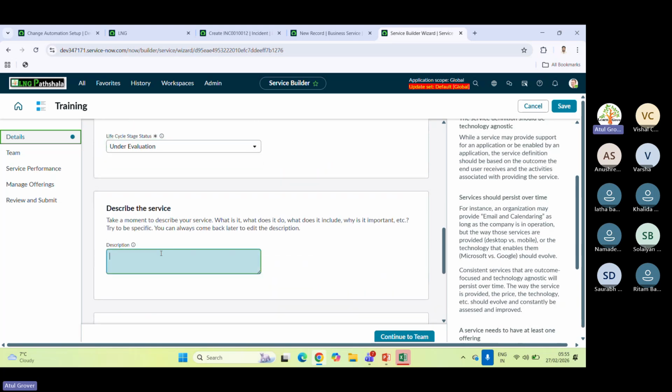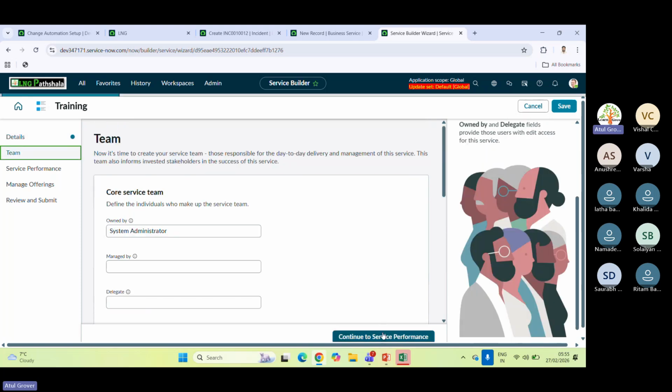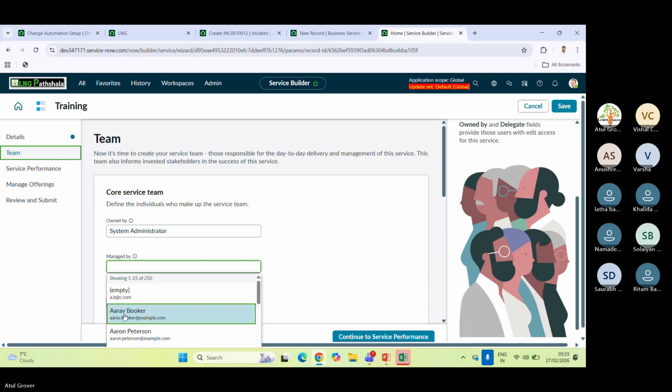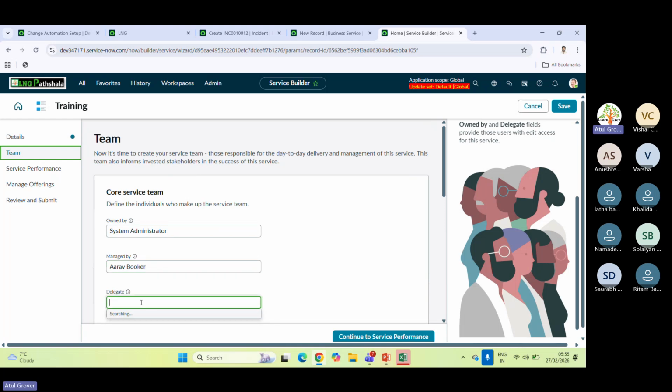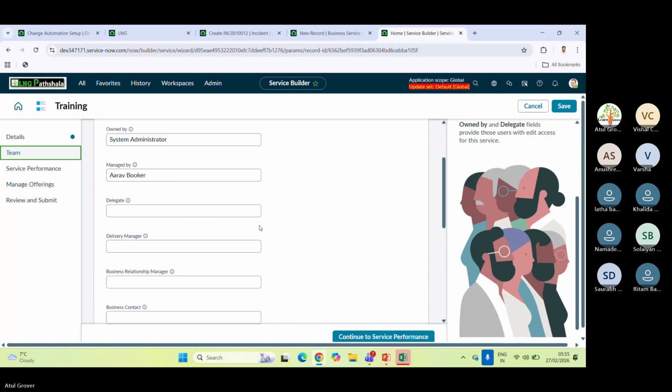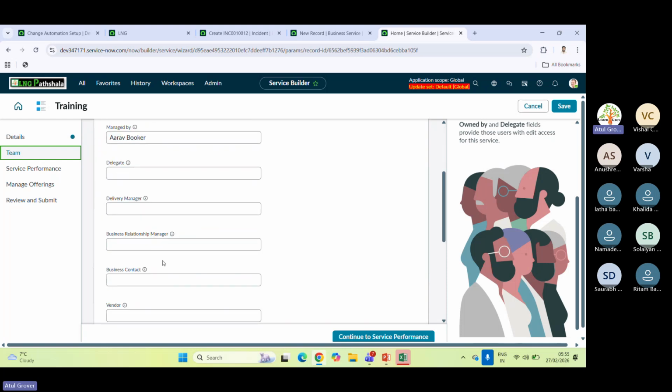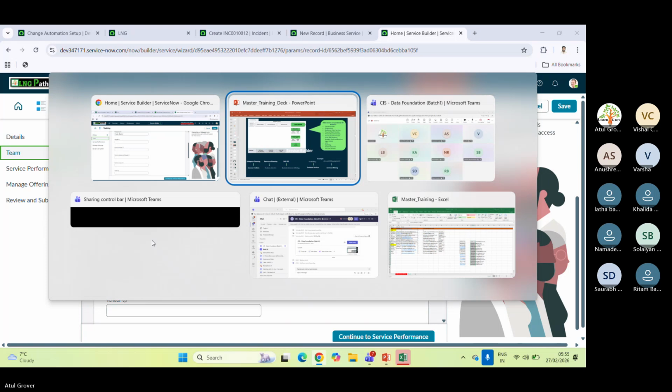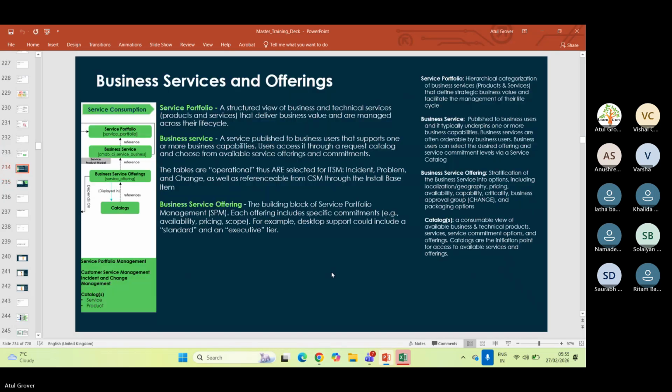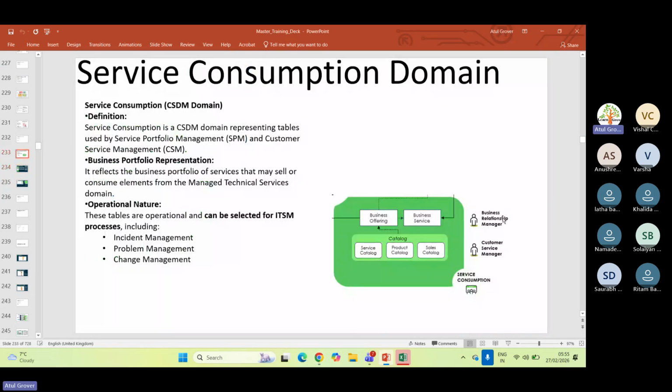And you can give the detail about the same. Content team. Who is owning it? Managed by. Do you want to delegate it? Like, I don't want to delegate. Means in his absence, who can work on it? Delegate, delivery manager, business relationship manager.